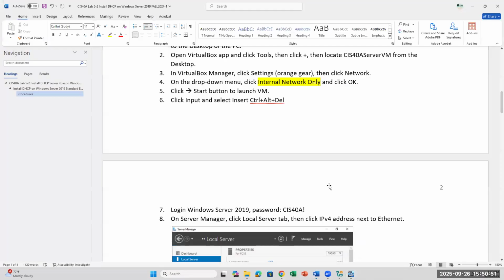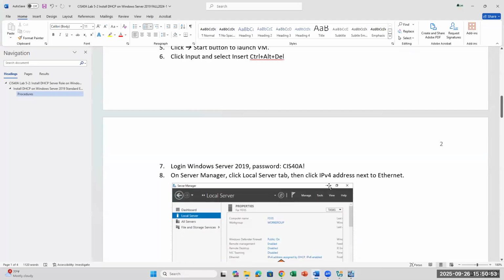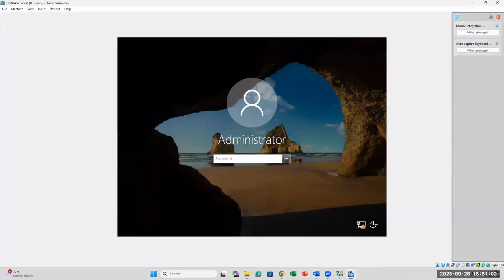Ideally. Okay, so the password that you're gonna use is CIS40A with an exclamation point, and then we are going to talk about Server Manager. Now, before it becomes a domain, if I install Server OS, it basically only has the OS, like your regular Windows system. It's gonna default to the administrator account.